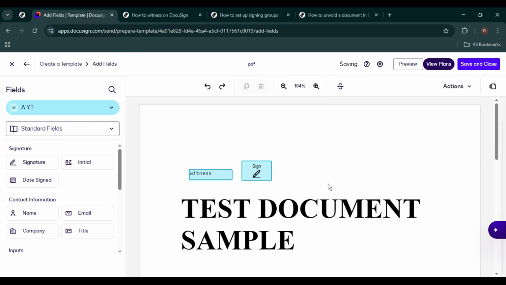Once everything looks correct, review the document layout carefully. Ensure the signer fields are assigned to the signer and the witness fields are assigned to the witness. When you're satisfied, save the template. Now, whenever you use this template, DocuSign will automatically include both the signer and the witness in the workflow.